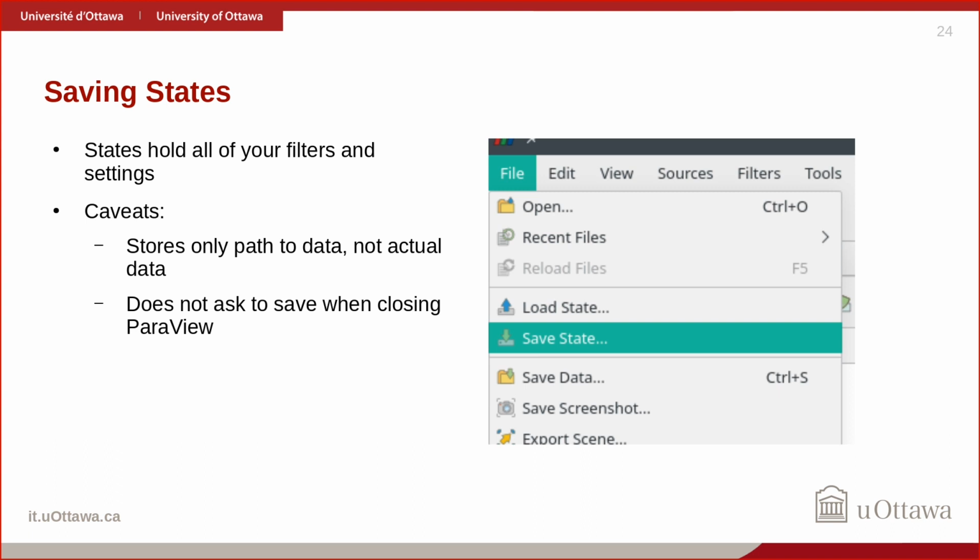Another thing you can save is the state. If you save the state, it saves all of your filters and orientations and everything you did in Paraview. But it will only save the state, so it won't save the data. So if you want to send this file to somebody else, you also need to send the data along. The state file has a link to the data, not the actual data. So that's something to keep in mind.